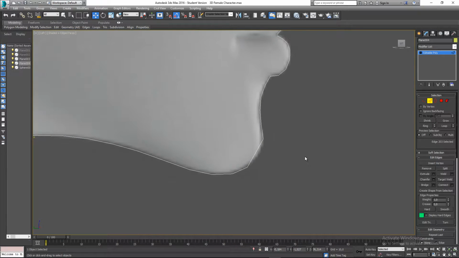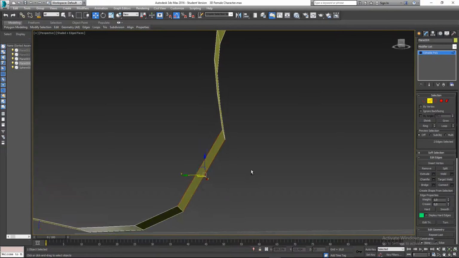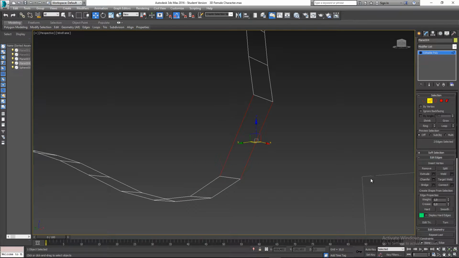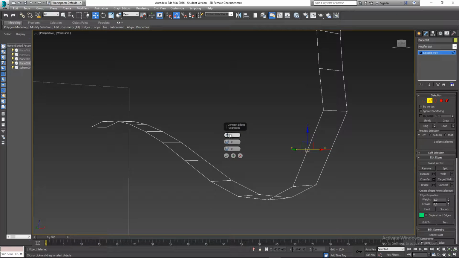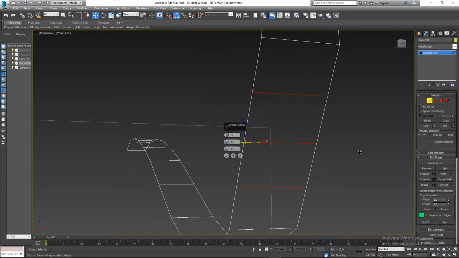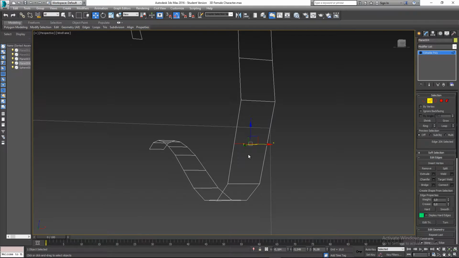So I'll go to my perspective view. And as you can see, this is kind of problematic. So what I'm going to do is with edge mode, I'll just highlight these 2 edges, those 2 edges over there. And I will go to connect. I'll go to the connect settings just to make sure that this is set to 1 segment. If I needed to add more segments, I would just bump that up, and it'll add in the segments. But in my case, I only want 1, and I'll click OK.